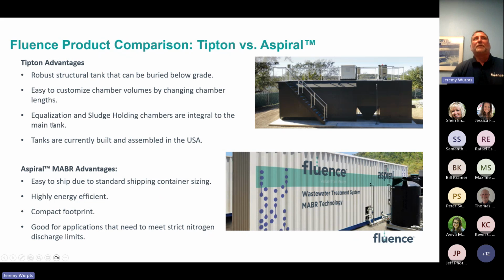One of the benefits is we can integrate equalization and sludge holding chambers integral to the main tank, so the whole tank is the entire treatment system. And these tanks are currently built and assembled in the USA.